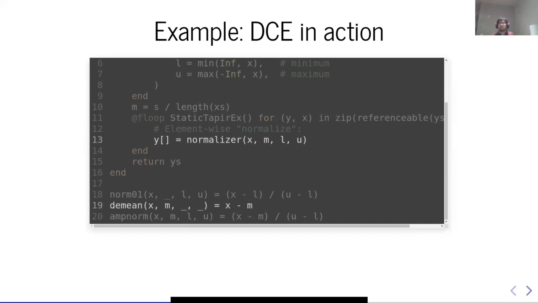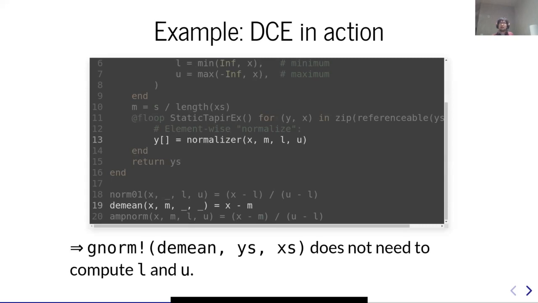So anyway, an interesting thing happens. For example, if you run this demo with the demean function, since it doesn't have to compute the lower and upper bound, the Julia and LLVM compilers can just emit the code that only computes the sum inside of the first parallel loop.